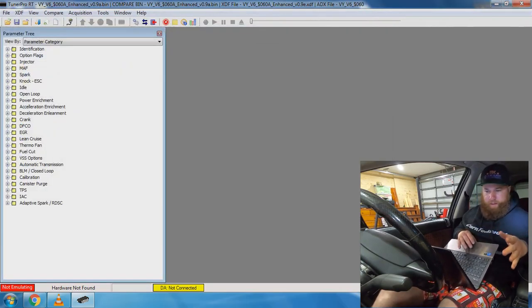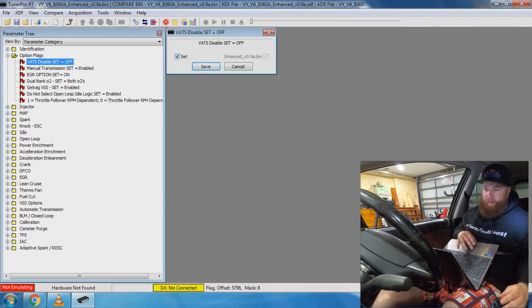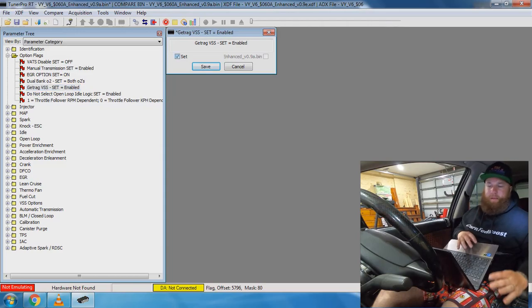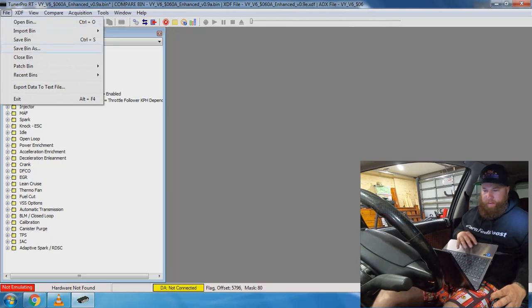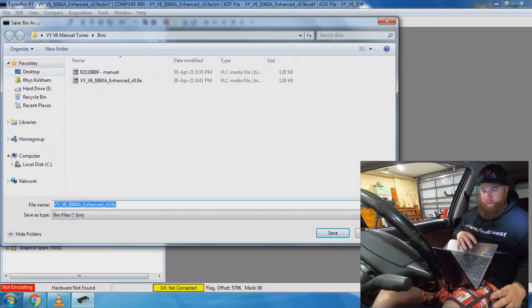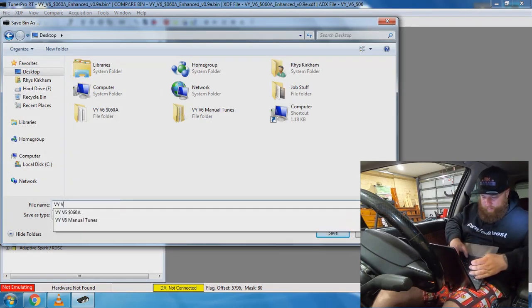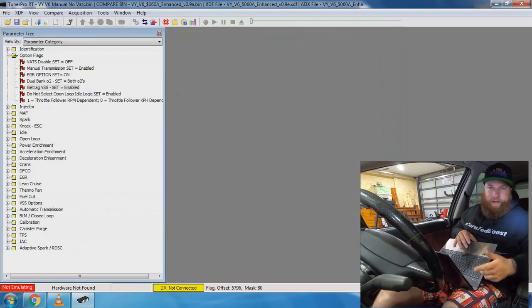Now, this is a handy thing here for people who just want no VATs, and you go to option flags, go to VATs is disabled, set means off, which it already has. I've got a manual transmission, so I need a quick set, like that. Get track VSS, and then you click set, so that's that. Then what I like to do is save it. I'm going to put it on the desktop, VY V6 manual, no VATs.